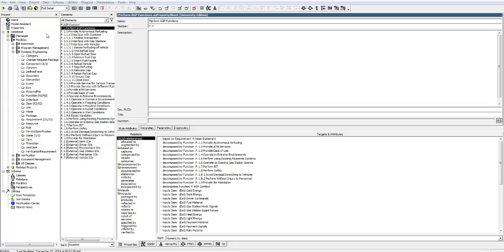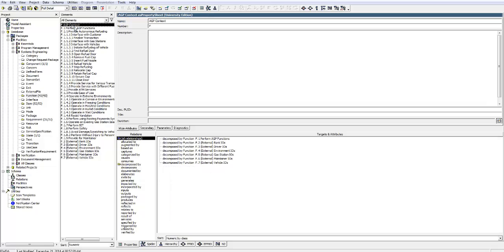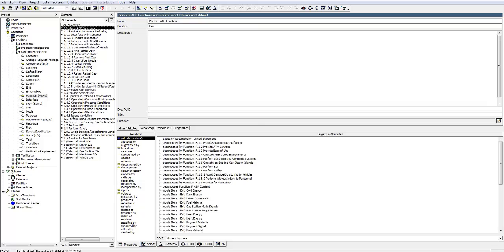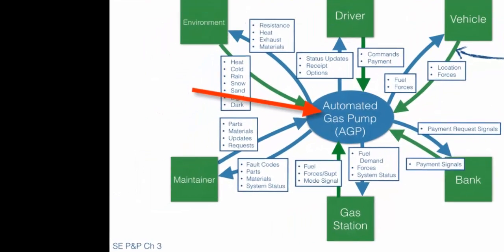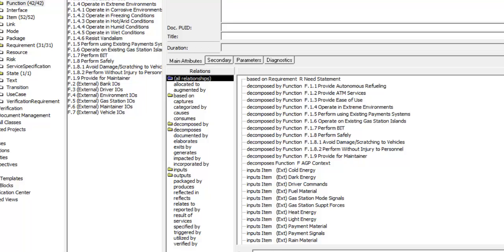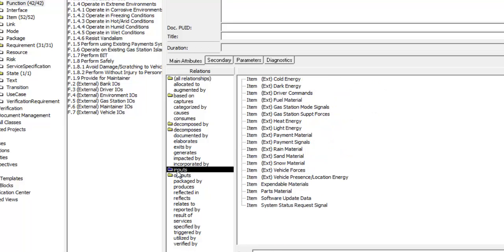So I just recorded a whole session without the microphone being on. And what I did during that session was I took the inputs and outputs from the AGP context from the externals in the context diagram, which is right here. And I took all of these inputs and outputs and I put them into Core, and you saw me do that. And then what I did next, you could see the properties right here, all the inputs are what we were looking at before.